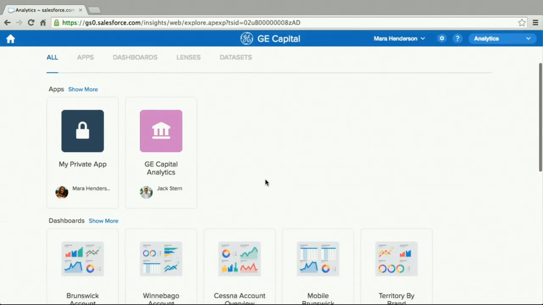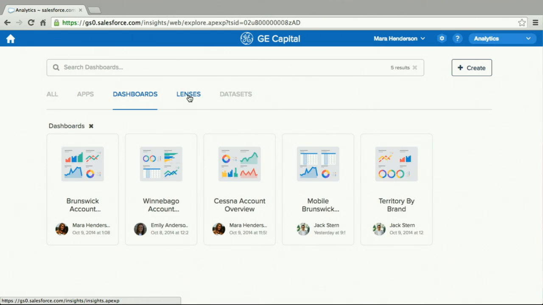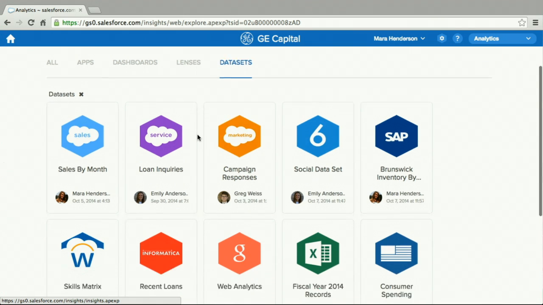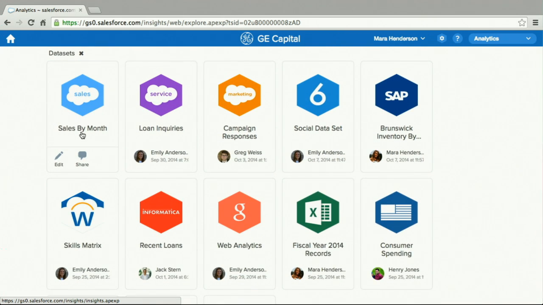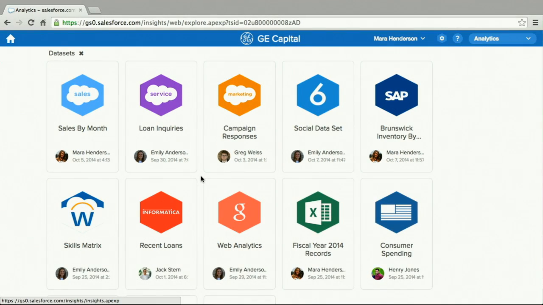It's already integrated. And you can see here, this interface is the exact same one that on the phone. You have all your dashboards. You have your lenses, which are your explorations. You have your data sets. And your data sets can be anything, because there is no database. You don't need a star schema. You can have structured, unstructured data running in the Analytics Cloud. You can see you have all your Salesforce data, sales, service, marketing, unstructured social data.